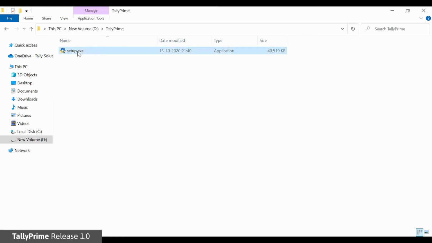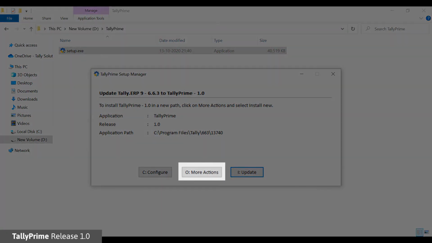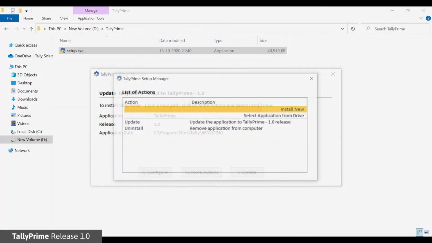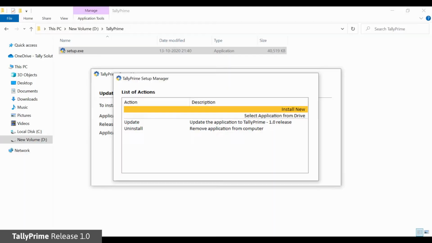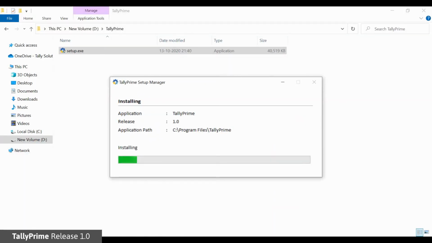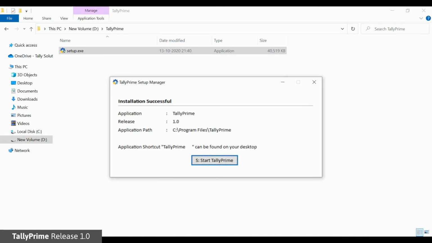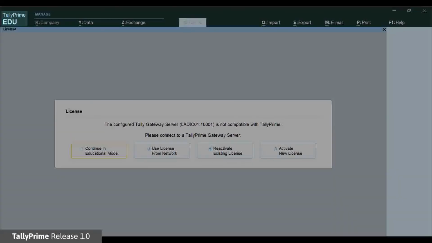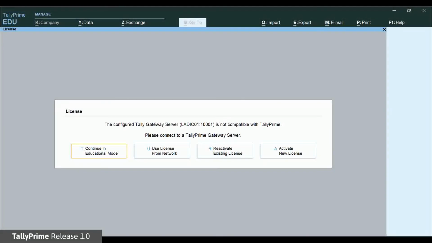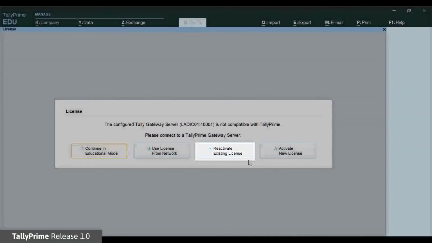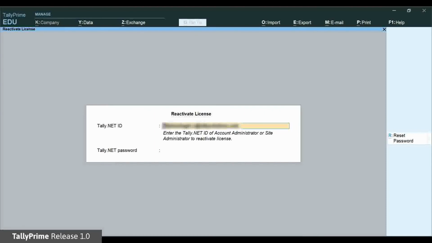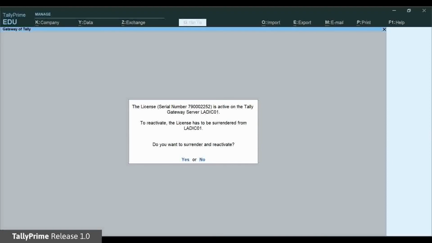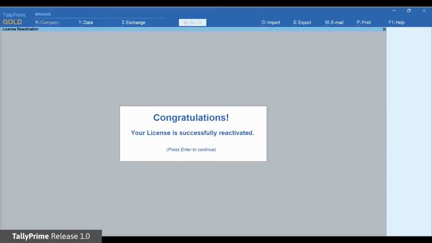Install Tally.ERP separately in a different folder in the same system as Tally.ERP 9. Tally.ERP will start in education mode. Click Reactivate License and provide your TallyNet ID and password to reactivate. You will get the license reactivation message.